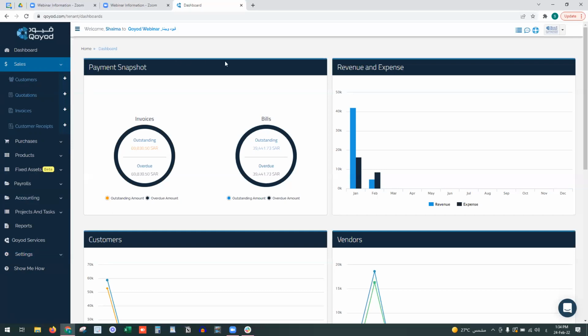First of all, here we have the dashboard. The dashboard shows me the payment snapshot about the invoices and bills. It shows me the outstanding amount, which is 69,838. The outstanding amount means it has not yet been paid by the customers and is still unpaid, but the overdue amount exceeds the due date that is allowed for the customer to pay.